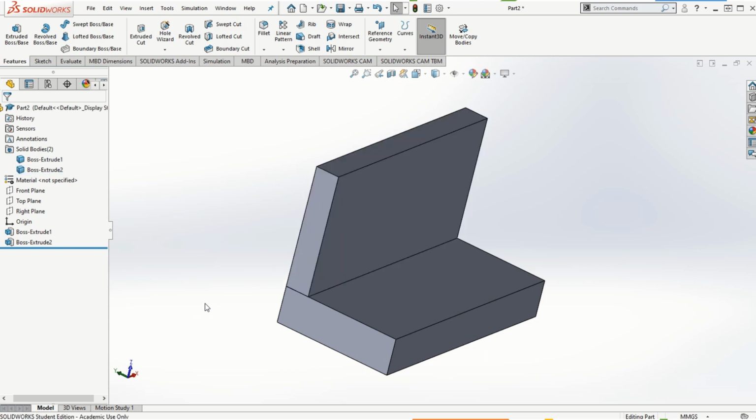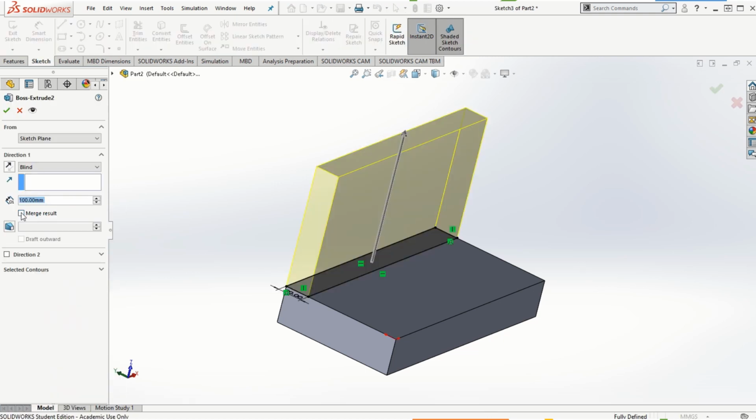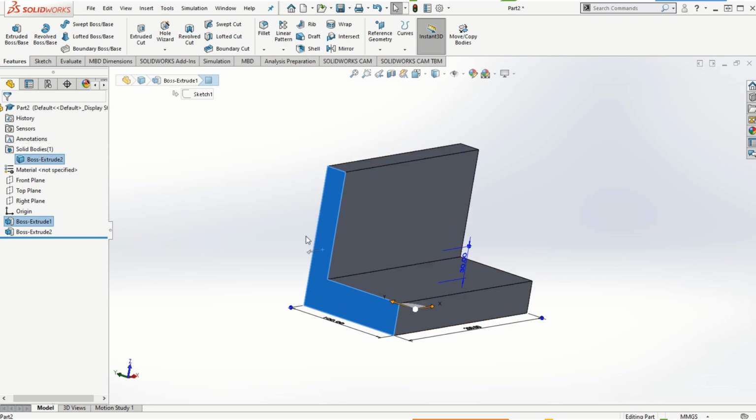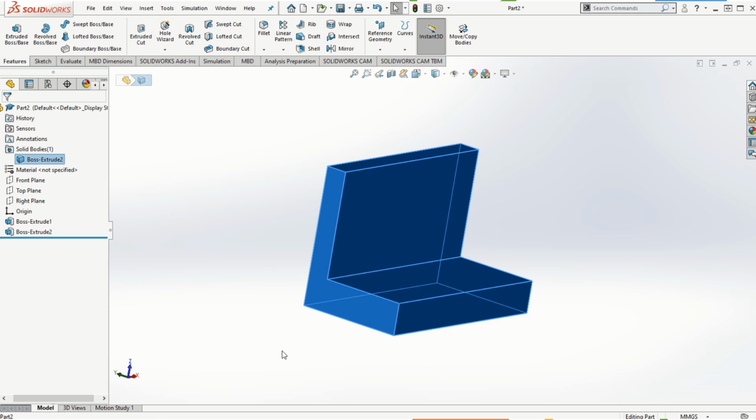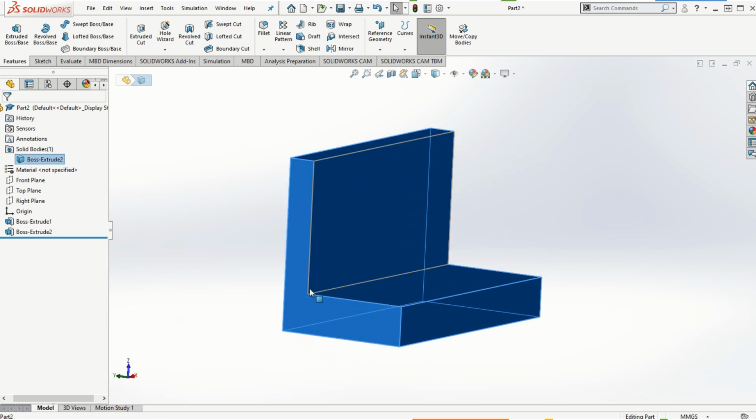Okay, so let me go back again to right clicking Boss Extrude 2, Edit Feature, and I will merge it. Click OK, and now you can notice that it's just the one solid body. So there is a continuity in the surfaces that we've added onto this existing base of the solid model. So although it has two different features that we used, it is still just one uniform homogeneous solid model.